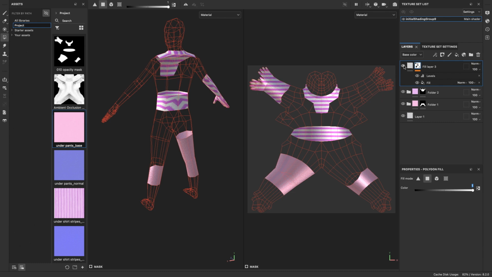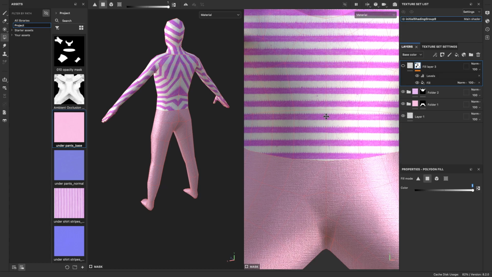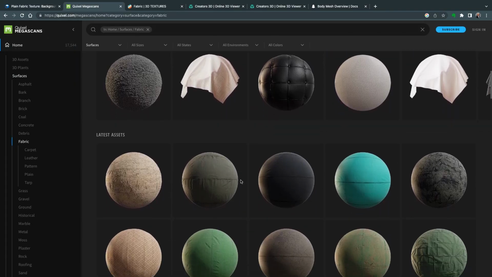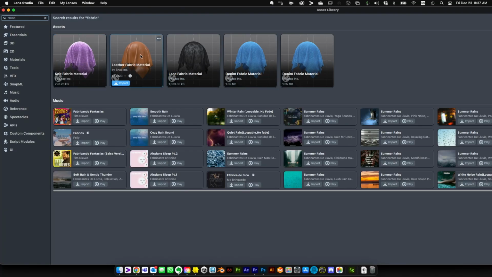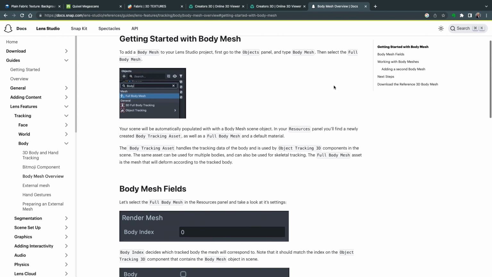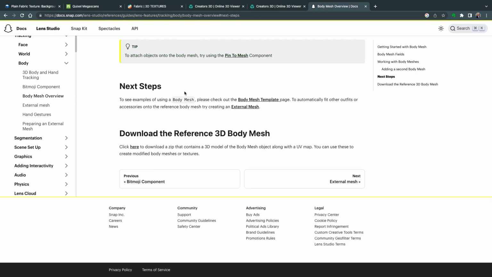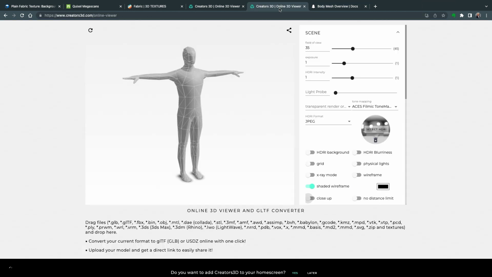In Substance Painter, I will need the body mesh and the fabric textures. You can find a lot of free fabric textures online and even some ready-made fabric materials in the asset library. I downloaded the body mesh reference models from the Lens Studio online documentation. You can find the link in the description below.